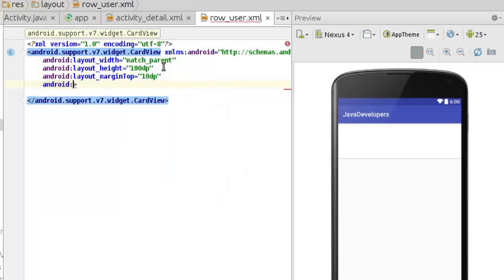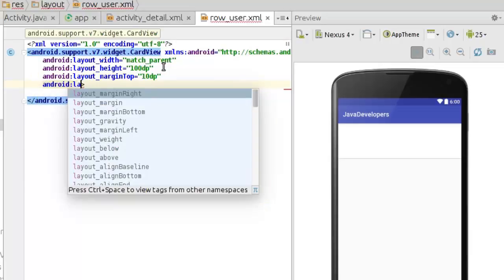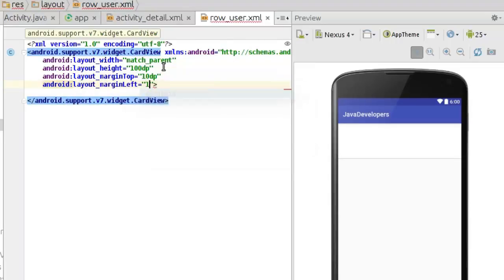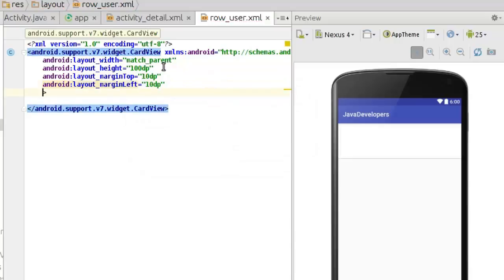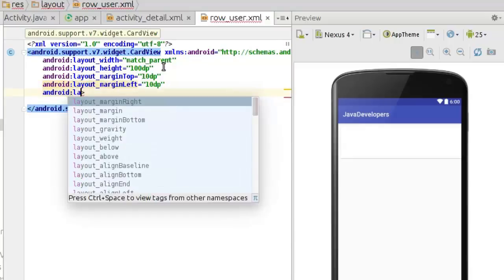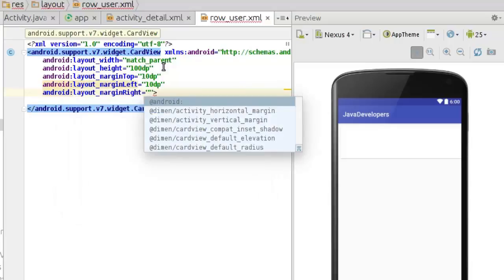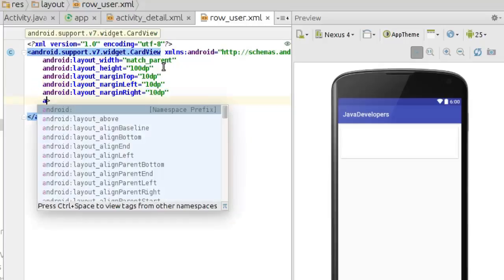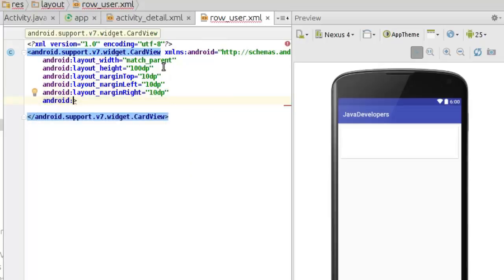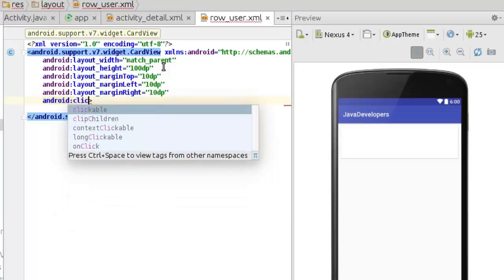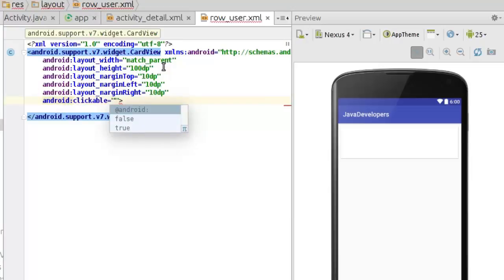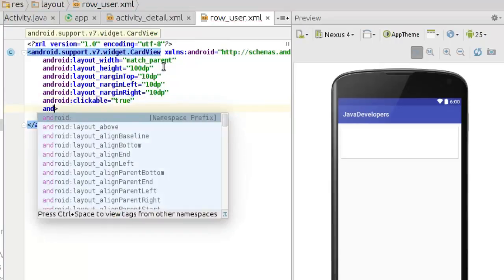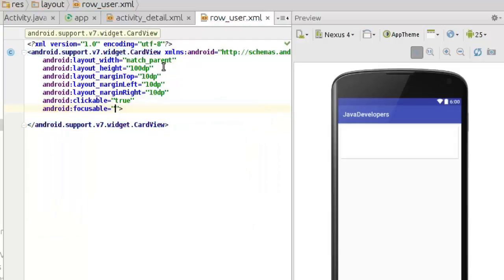Android layout margin left, also 10 dp. Android layout margin right, 10 dp. It's fine. We make it clickable. Android clickable true, because we're actually going to set an on-click listener to this row. And let's add focusable to it. Also true.